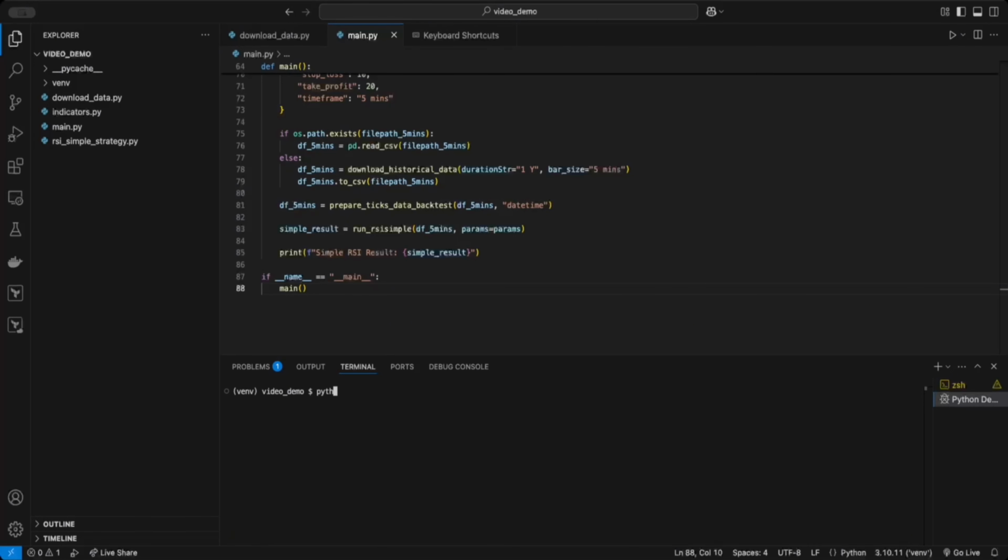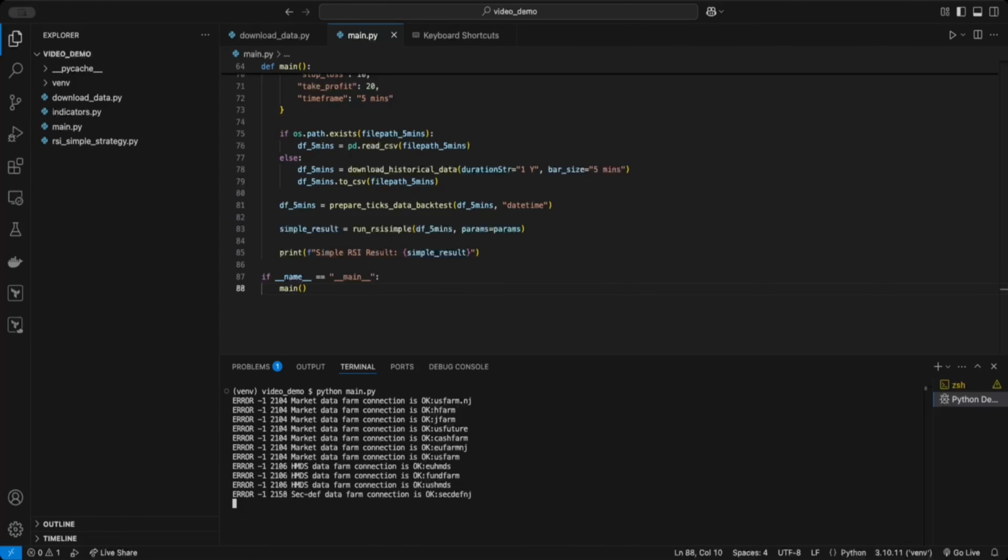Now let's run this file, python main.py. So this is going to download the data and run the strategy. Make sure your TWS connection is established. Since we're fetching data for a year, it's gonna take time.